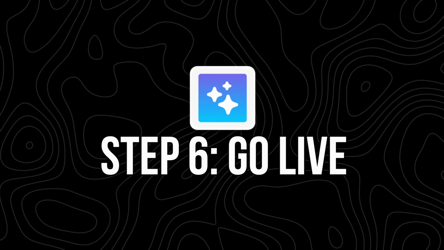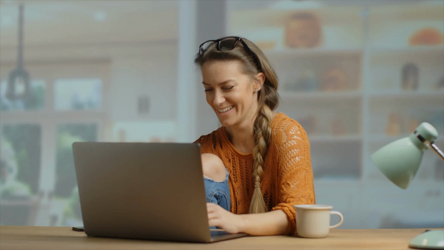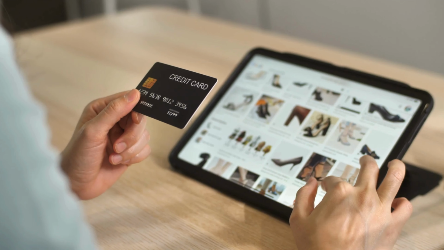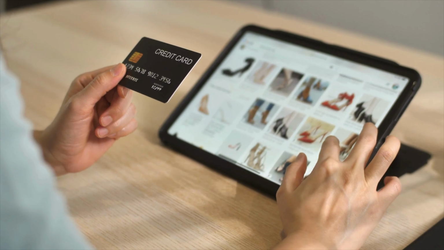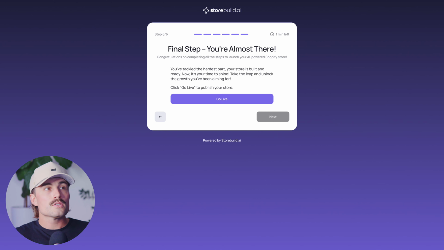Step 6, go live. Once you're happy with how everything looks, it's time to hit the go live button. With that click, your store is live. You now have a fully functional e-commerce ready Shopify site with products that you can start selling today. No themes to fiddle with, no designers to hire, no guesswork, just a clean professional store built by AI in under an hour. So let's go ahead and click on go live, and it'll take just a minute here for Storebuild to build our store.